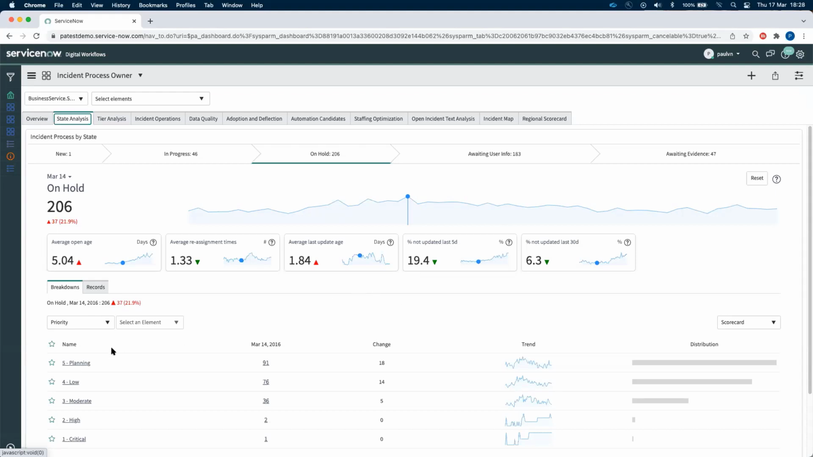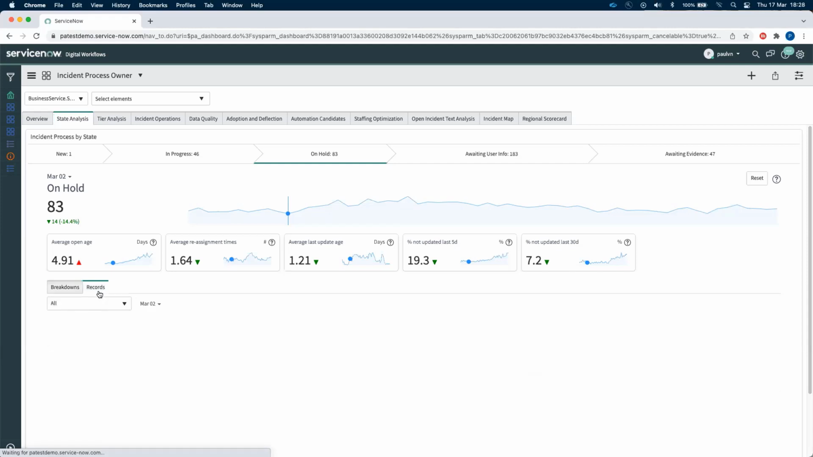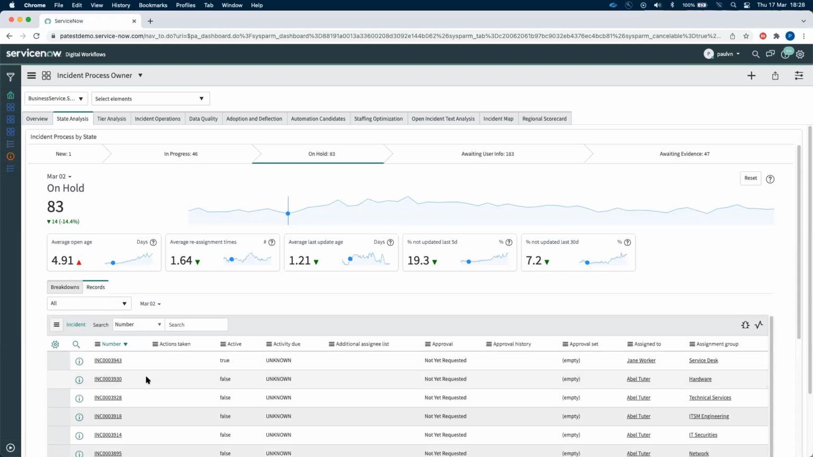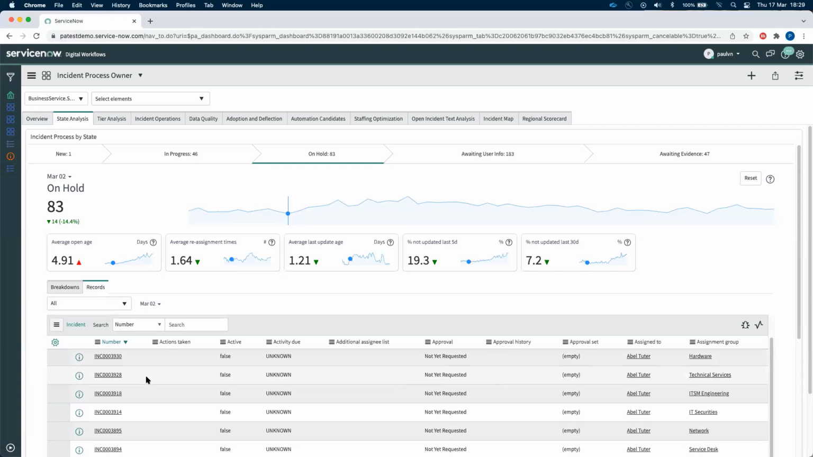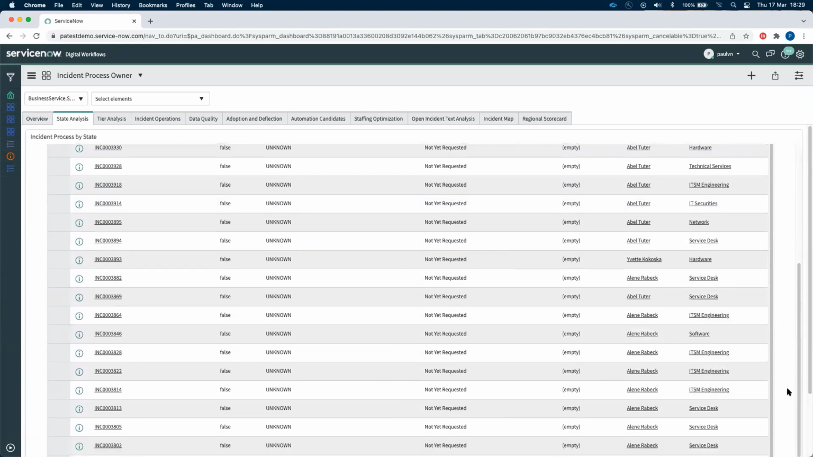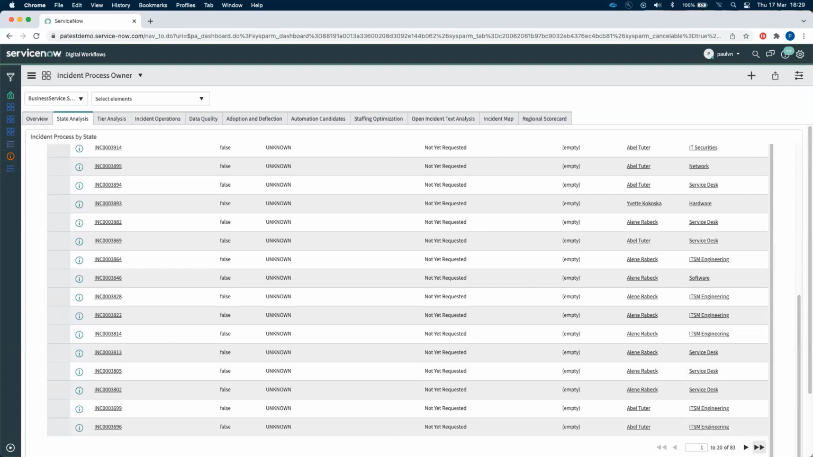Once more, I can see the number of open incidents broken down by priority, and I'm currently looking at the number on March 14th. Or if I go back here, look at March 2nd, those numbers will change to the actual numbers that were on hold on that day. Some of those may be closed, maybe all of them are closed, but on March 2nd, that's the number. If I want to see the actual records, I can see them here. So the 83 records of incidents that were on hold at that point in time, if I scroll down, you can see that's the whole list of incidents, and that's the total number of 83.